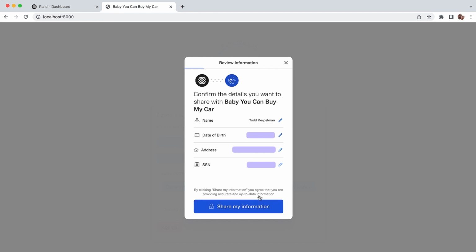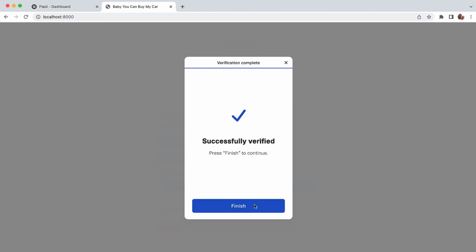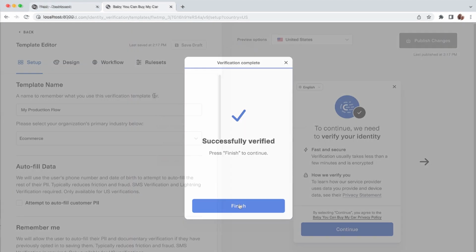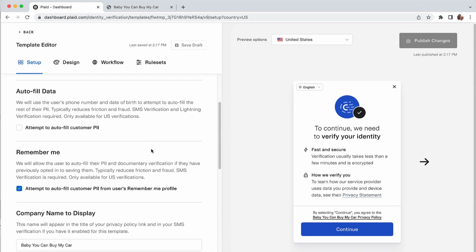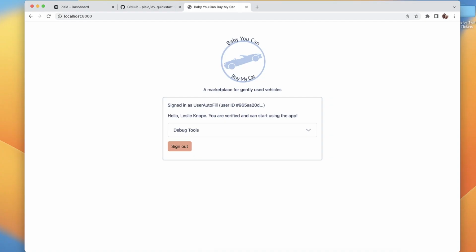Now, I have the option to edit that information if any of it is out of date, or I can click share. And just like that, my identity has been confirmed with this other application. And all I really had to do here as a user was verify my phone number. Now, to get this working, you just need to make sure you have this attempt to autofill customer PII from the Remember Me profile option checked. Like I said, this isn't available on Sandbox, so you won't see it unless you're editing your production workflow. But that's it. Okay, back to your regular demo.